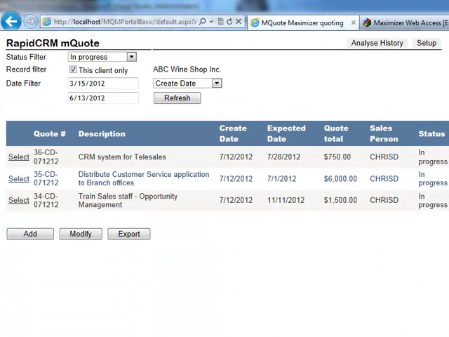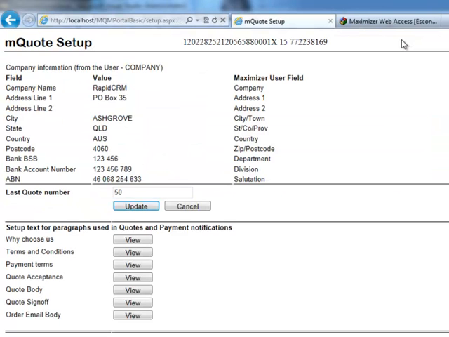So before we add a quote, let's have a look at the setup. I'm going to click on the setup link and I'm taken to our mQuote setup page. These settings will control the contents of our quote pages, quote emails and acceptance emails. So we have some basic information like company name and address. We have some banking details if our clients decide to pay us by EFT.